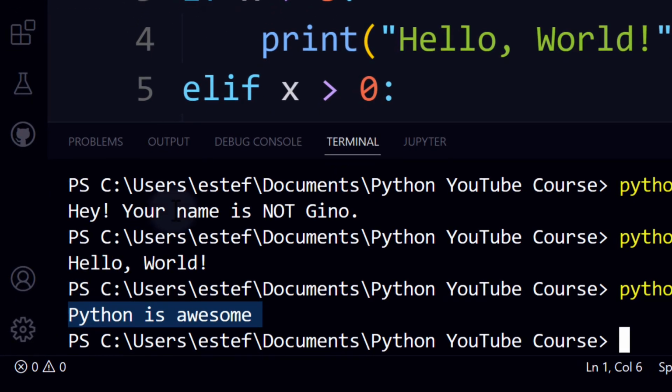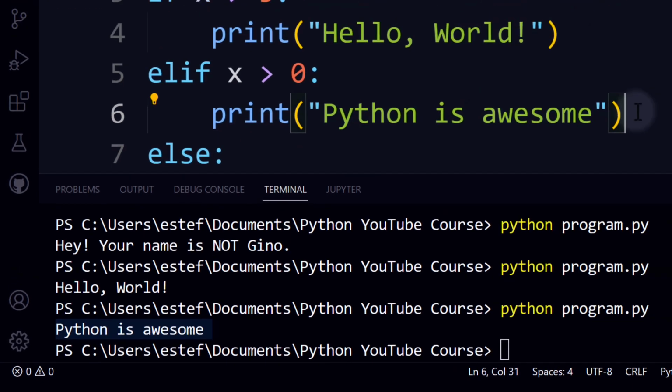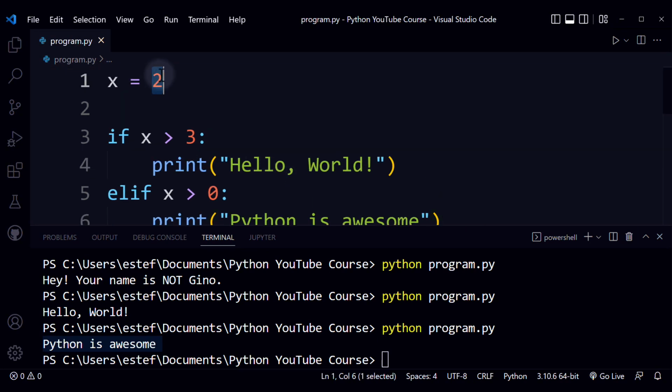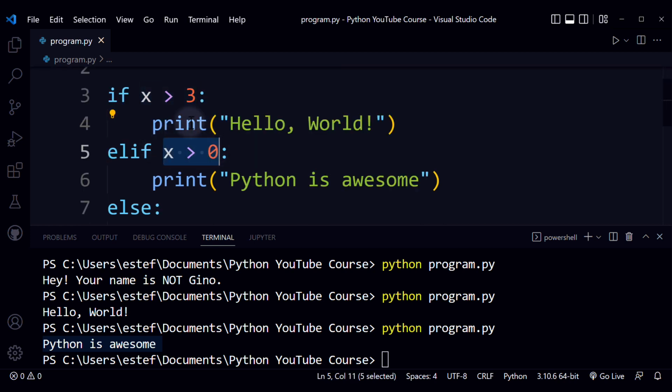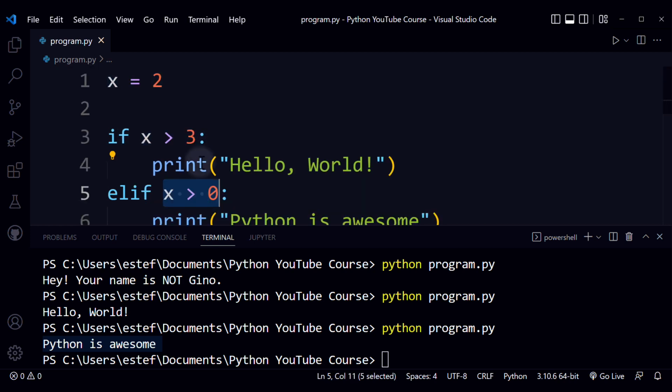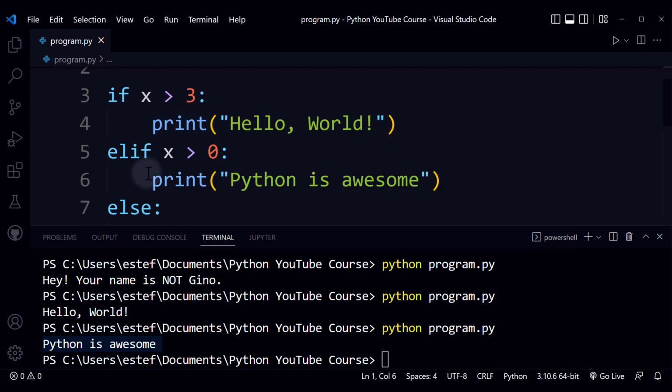Now we see Python is awesome. Why? Because x was not greater than 3. So this condition was false. Python checked the second condition. Now this was true because x was greater than 0 and this code was executed.